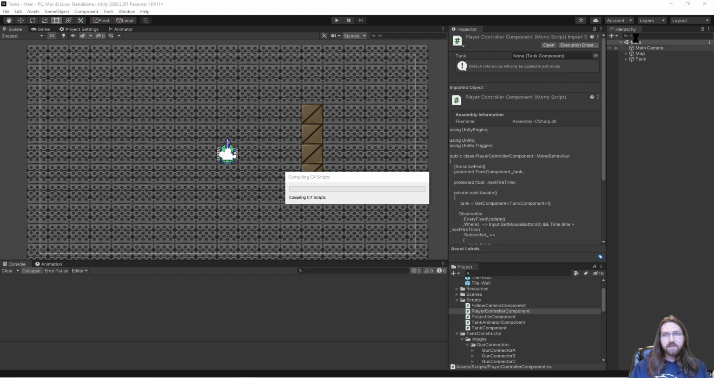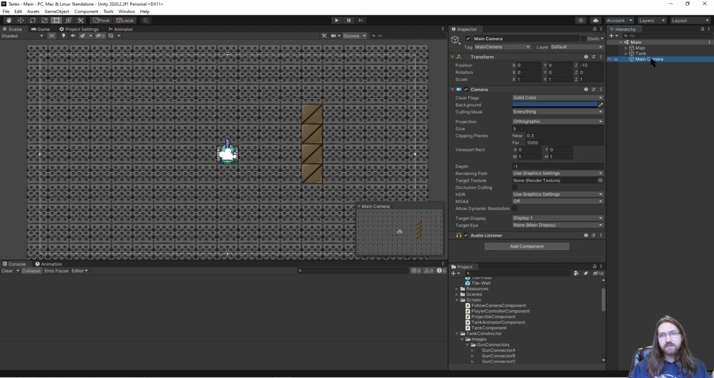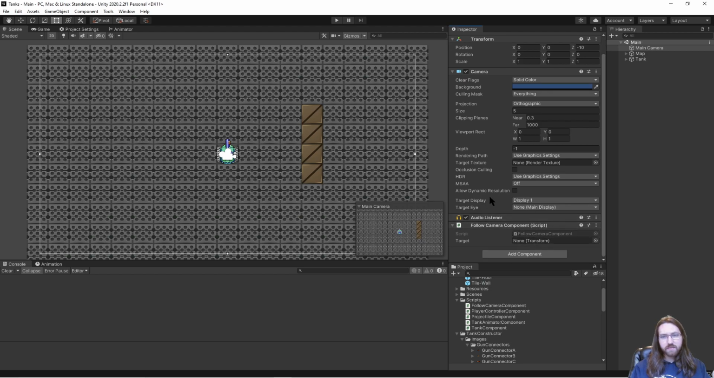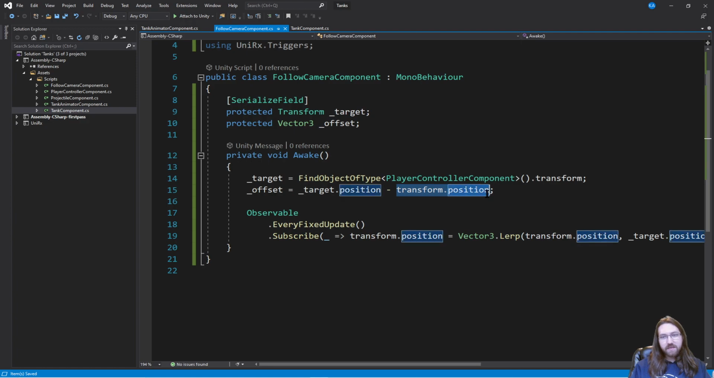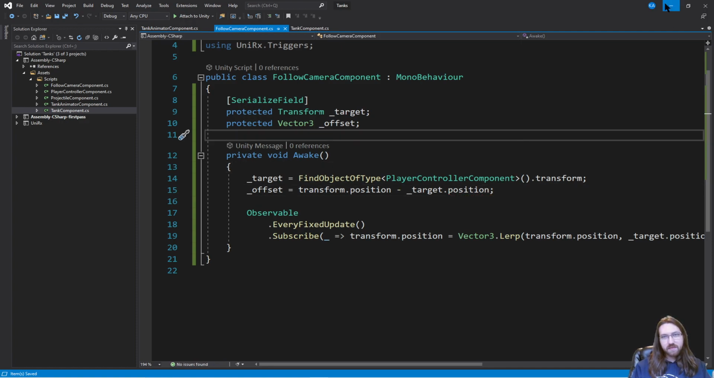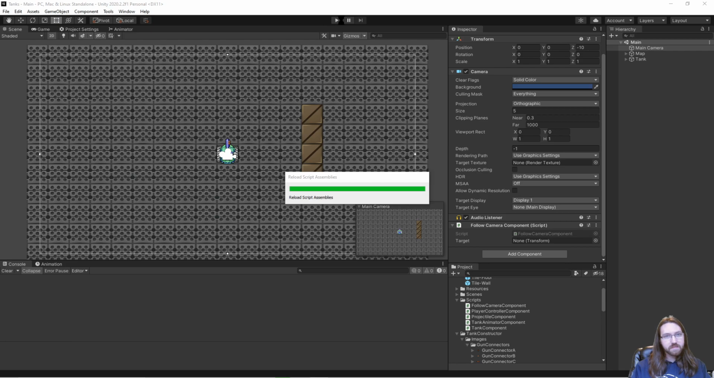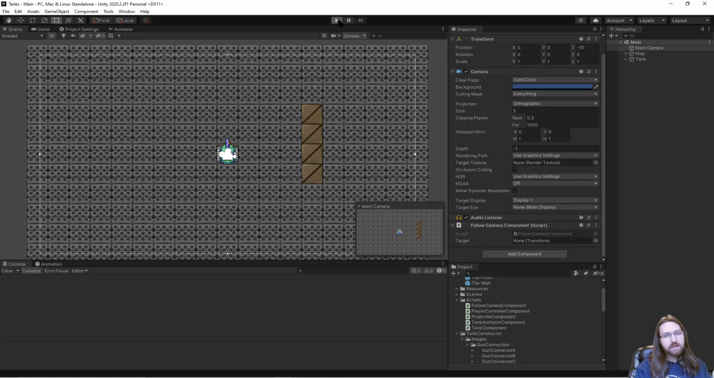And then in the camera controller here, wherever that might be. Why is this being weird? Oh, okay. That's fine. So say camera controller component, or follow camera component. Let's see what this does. Nope, I have it backwards. I had it right the first time. There we go. Okay. Now this should work.